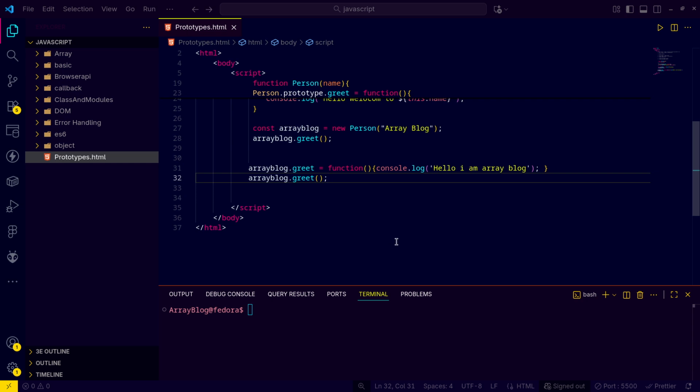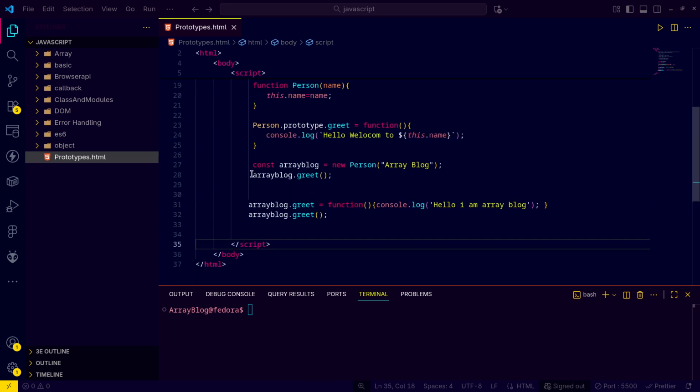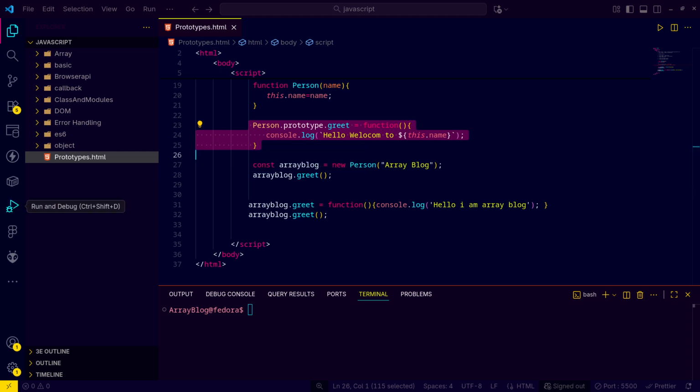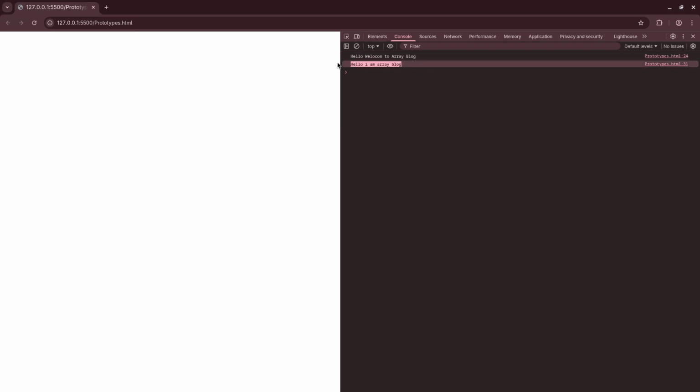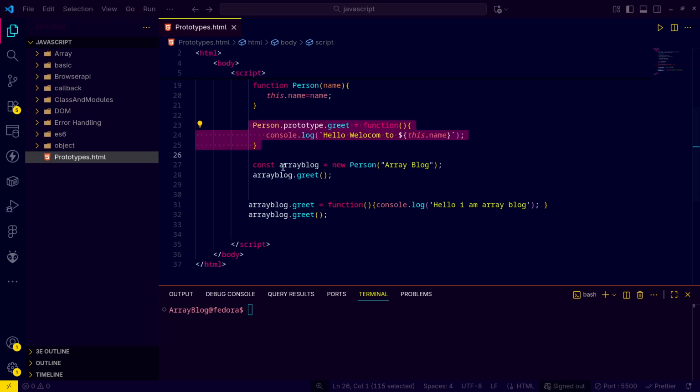If an object has its own method, it overrides the prototype method. See, this object has its own method, and so it will override the prototype's method. Let's switch to the browser and see what we get. Got hello, I am a blog, and that's how object prototype and prototype chain work in JavaScript.